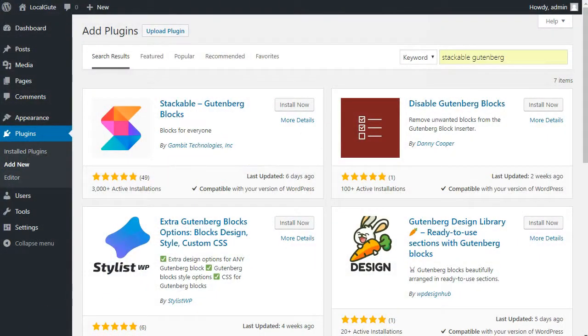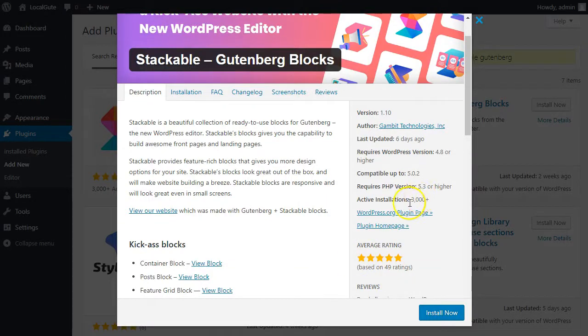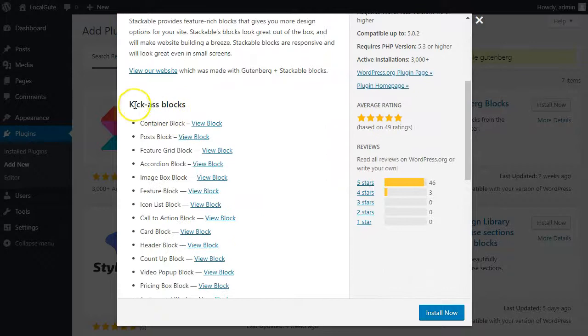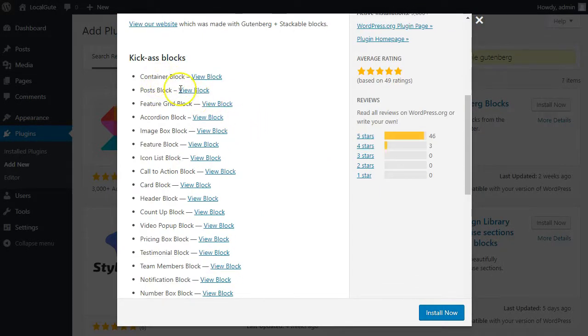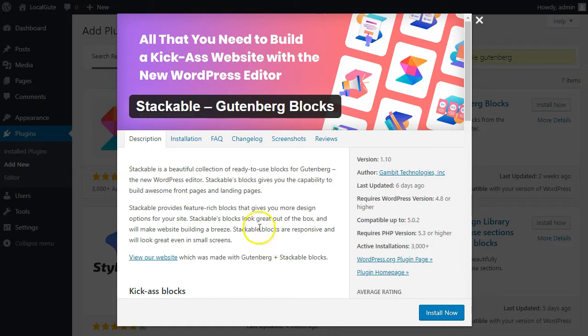So in this video, we're going to talk about the Stackable plugin, which if we go into more details here, you'll see it has over 3,000 active installs, over 49 five-star reviews. And you see they give you a lot of kick-ass blocks, to use their own terminology there. And what we're going to do is install this plugin and walk through some of the features and why I think this is a nice addition to any Gutenberg-built website.